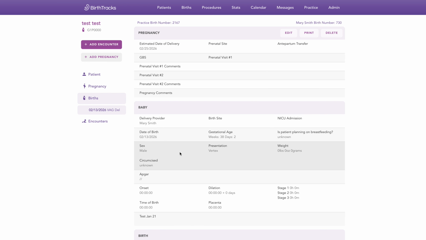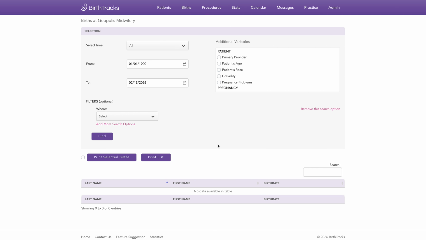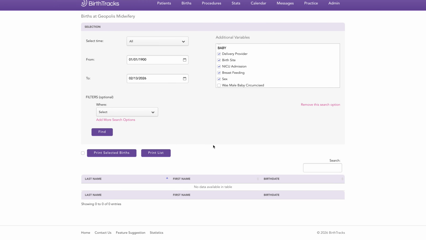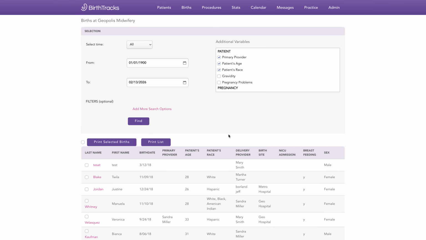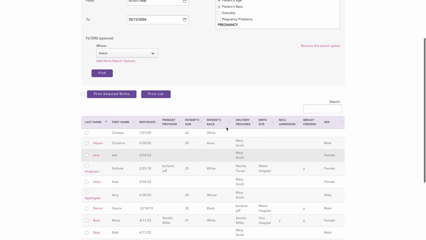Now, after you've logged a patient, you can view a list of your births and all the variables that you're interested in viewing by coming here and just selecting the variables that you want to see in the table below, along with the time frame of when those births occurred, and you can also add any filters. So if you wanted to look at the births from a certain delivery site or only inductions or a certain complication, you can do that. And then down below here, you can see a list of all of those patients along with the information that you wanted to see. And then you can always click on the name to get back into that patient's chart.